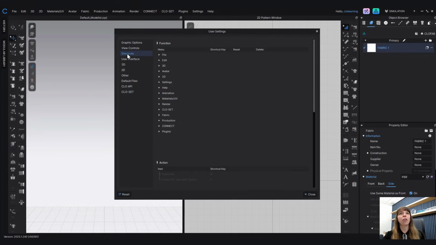Next, over here, we have our Shortcuts tab. We're going to be using nothing but the default shortcuts, but this is somewhere where if you wanted to personalize shortcuts in the future when you become more comfortable with CLO, you can do so.